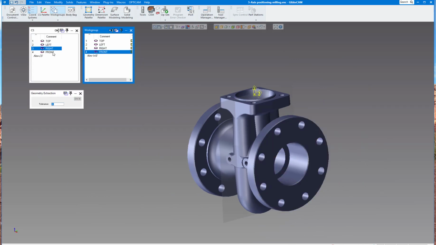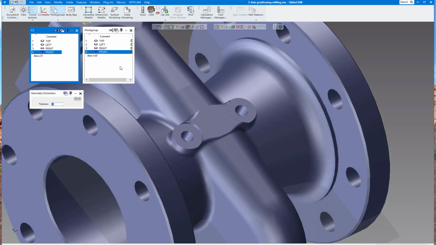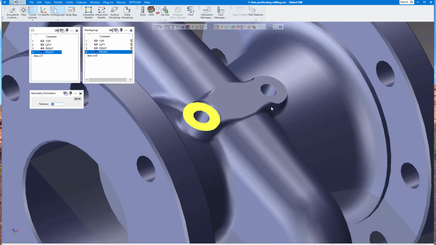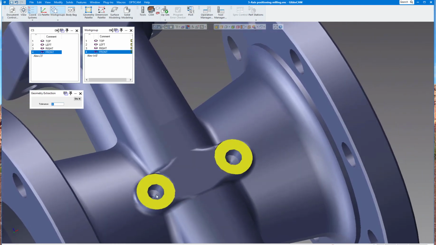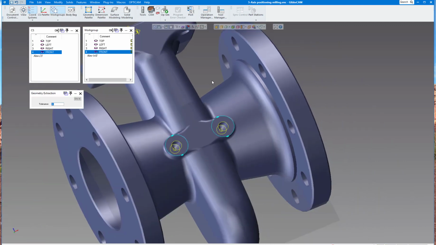Now the last one's going to be the front. I'm going to get this face and inside those bores, and that should be everything we need.